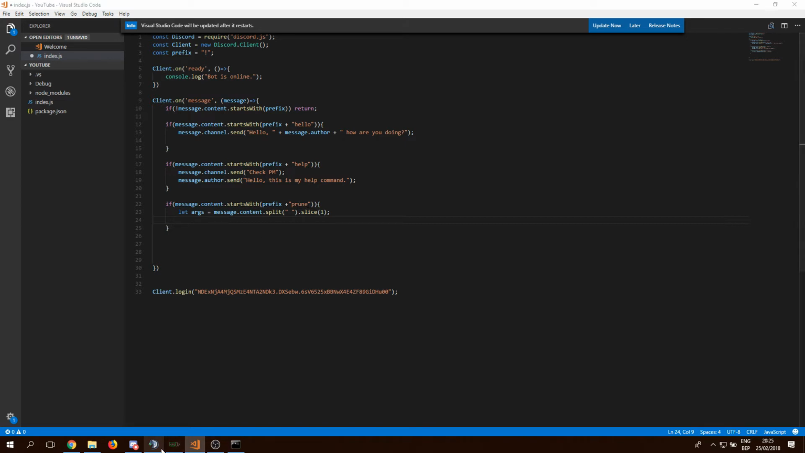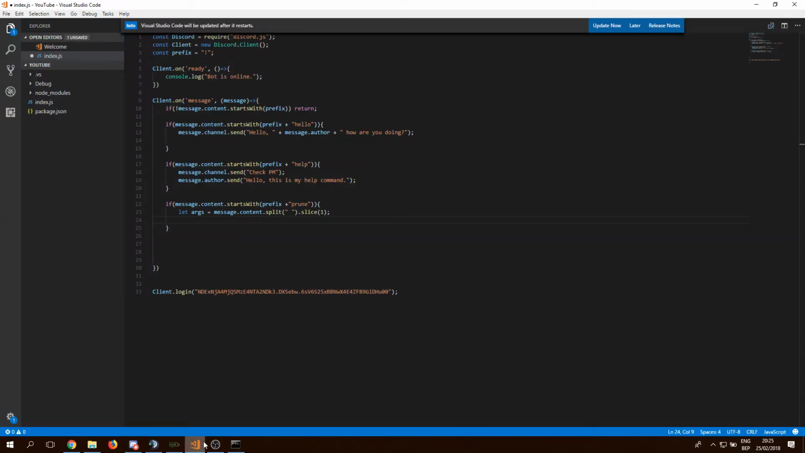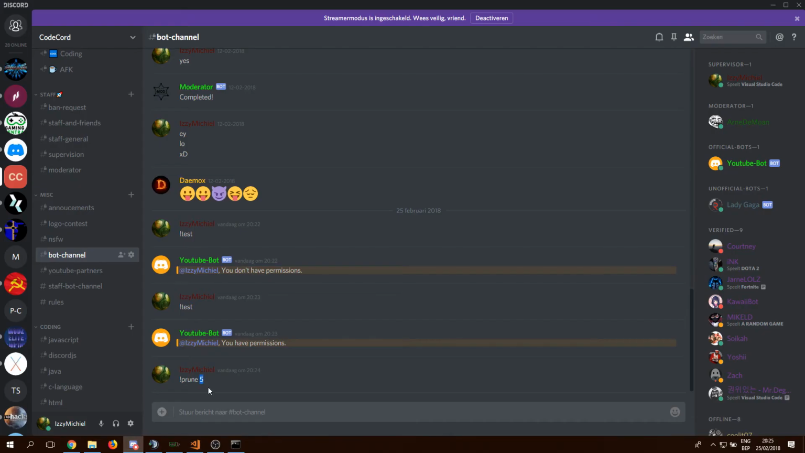So for example, prune, so this is what it takes. This is the command and this is an argument. So it makes the split at the space, and then we see we have the argument 5. In JavaScript, not in all coding languages, we start counting from 0. So if you want the first argument, we call it with 0. So this is actually the 0 argument.